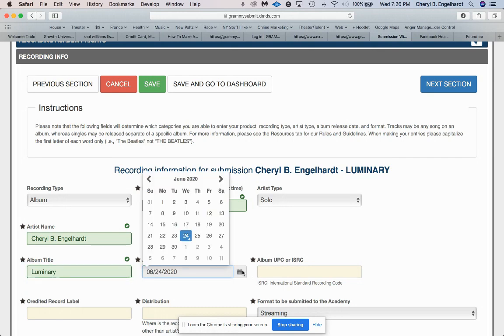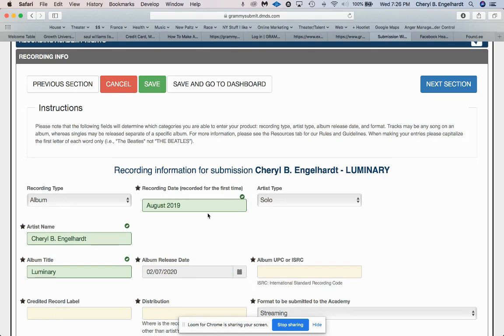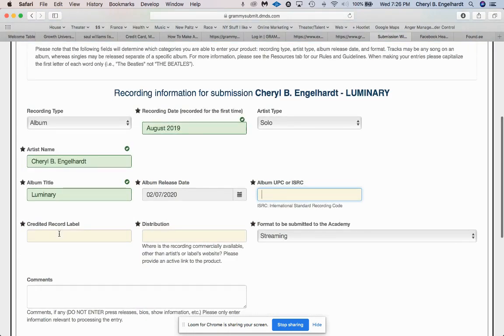The album release date was February 7th. And the UPC or ISRC code, I'm going to have to go look that up, and I'll do that later. And if you are an independent record label, you can put not applicable, NA, self-released. But on the webinar I just watched with the Recording Academy, they said to write independent.